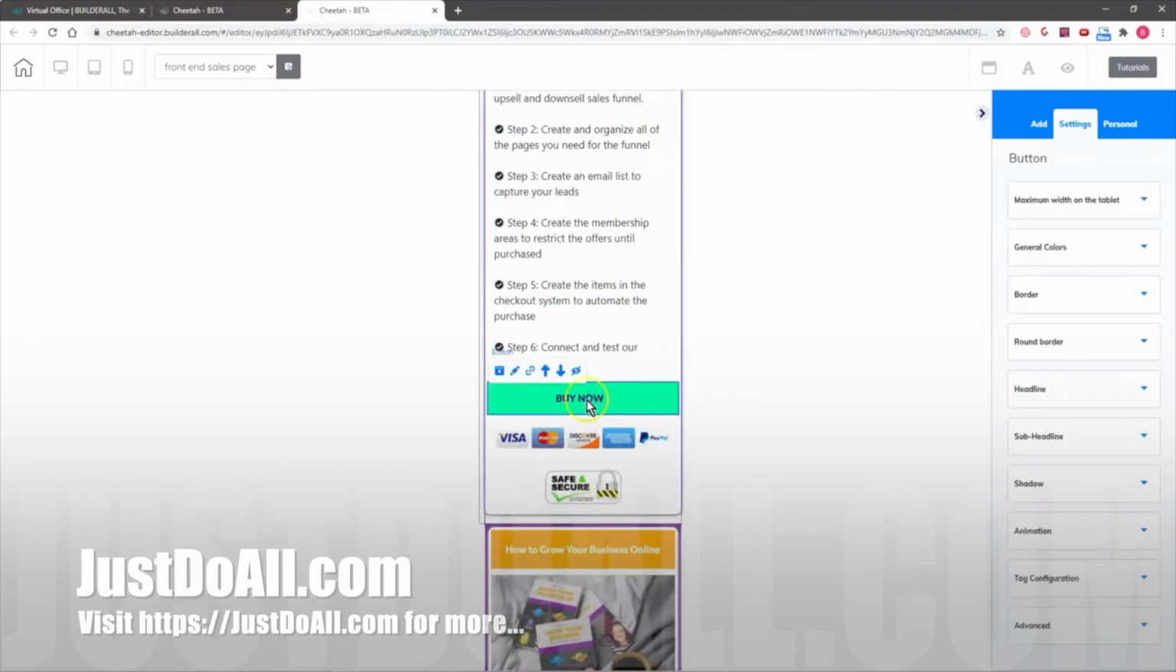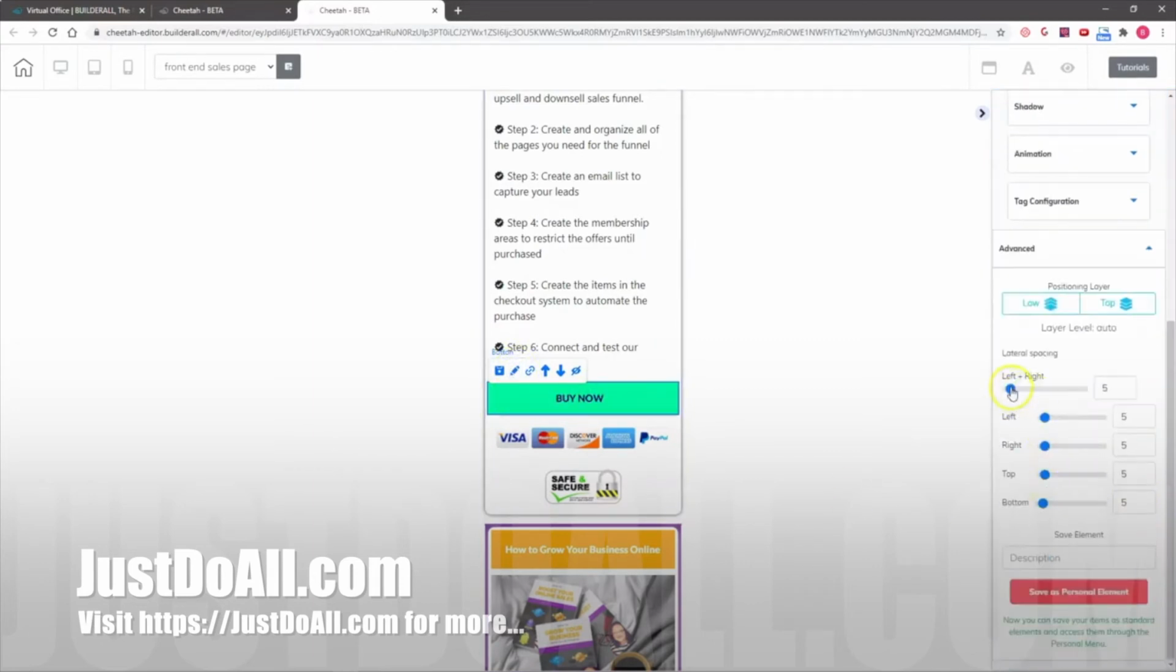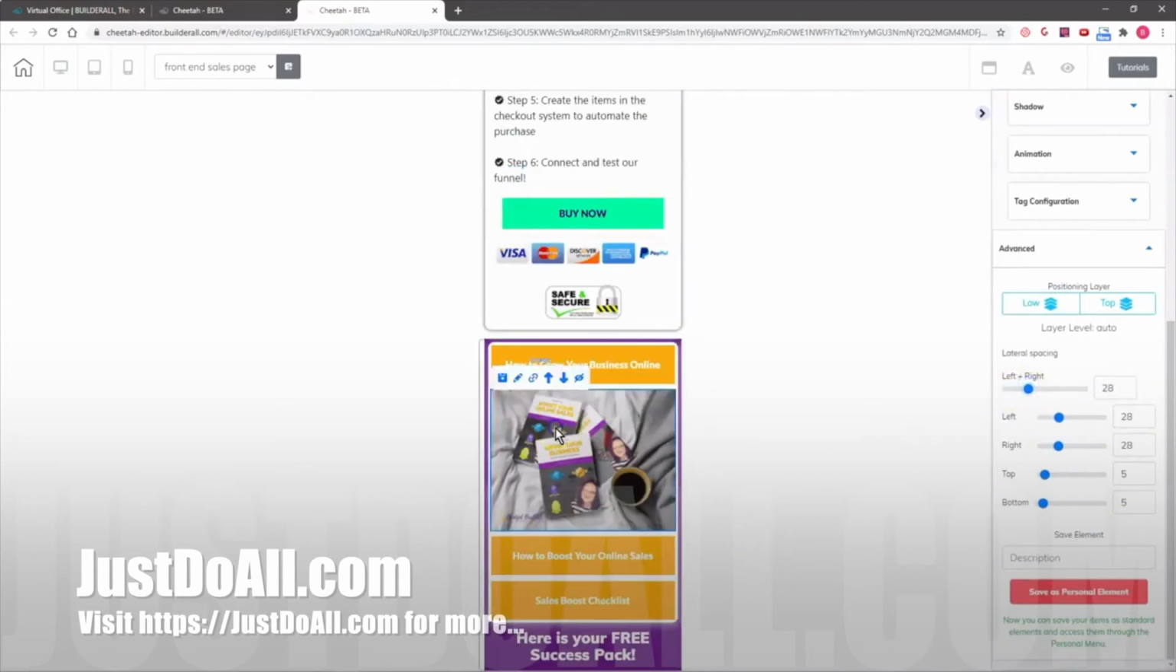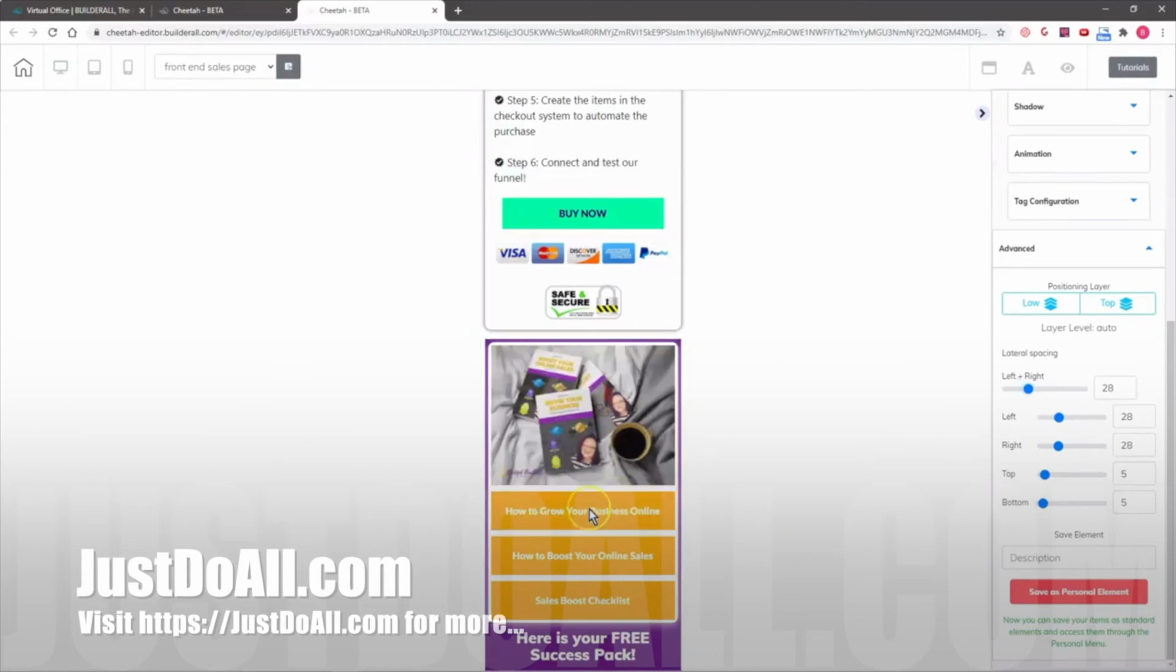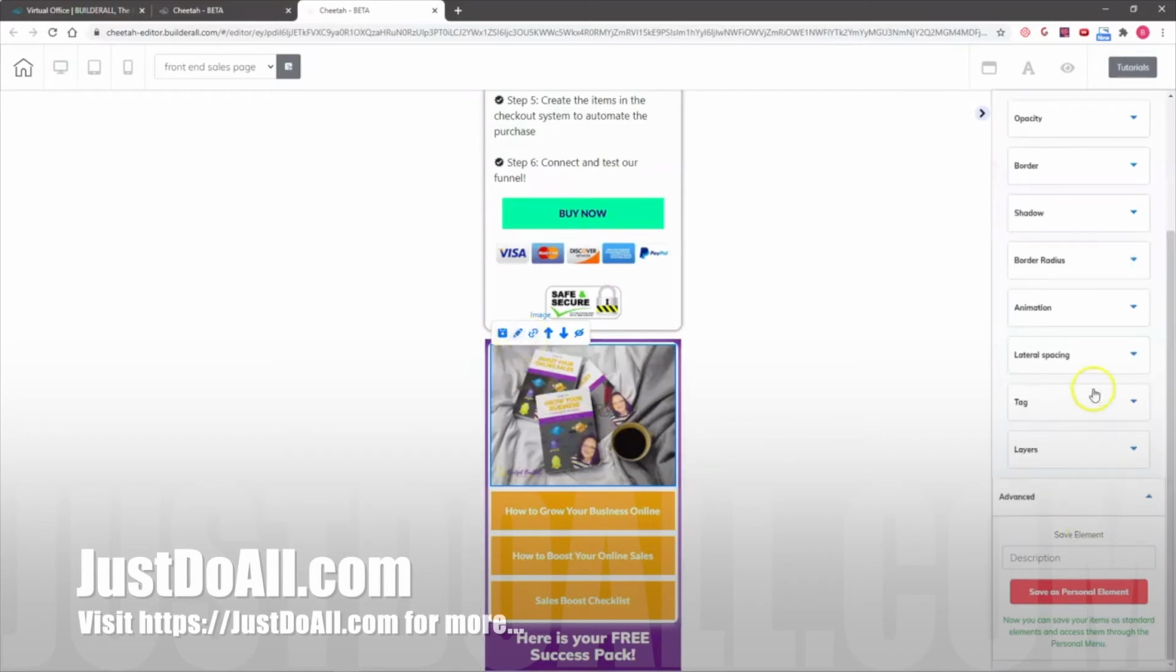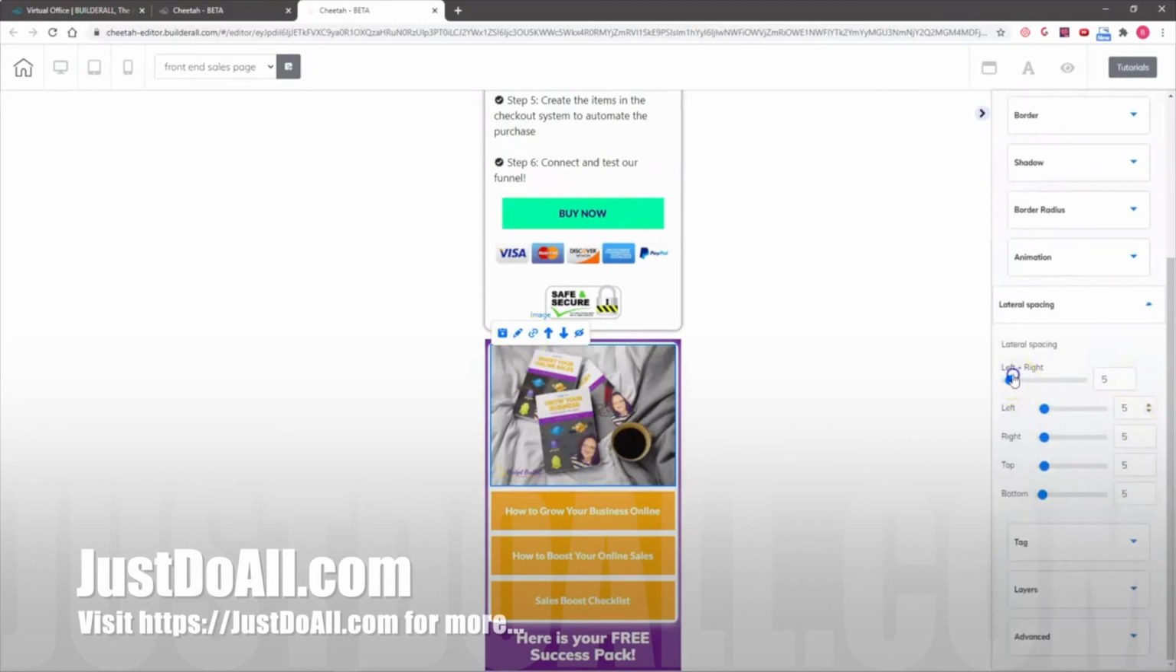We can make this button just a little bit smaller. So we'll click in the button and we'll go to Advanced, and we'll adjust the lateral spacing here to make it a little bit smaller. We want our image to be above the elements here. If we want to make this a little bit smaller, we can click in the image, go to Edit Element, and then Lateral Spacing, and we'll make it a little bit smaller.